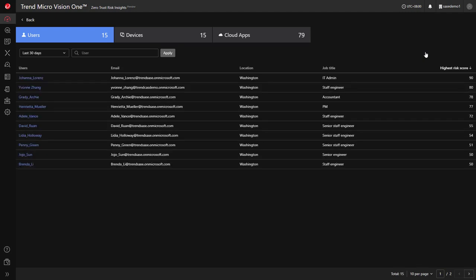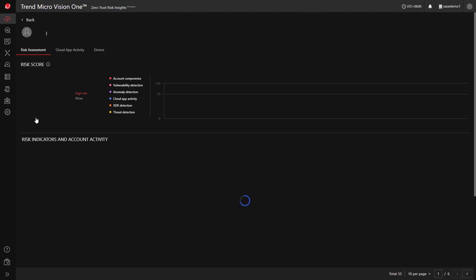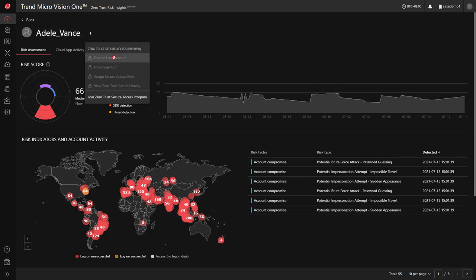While an overall risk score exists for the organization, there are scores associated directly with each user and device. This score is a combination of multiple factors, leveraging all connected intelligence sources such as Trend Micro sensors or third-party products or services. The score fluctuates over time and can be used to decide if immediate response actions are required, such as disabling the user account, forcing sign-out, or assigning access rules to prohibit access to sensitive applications.